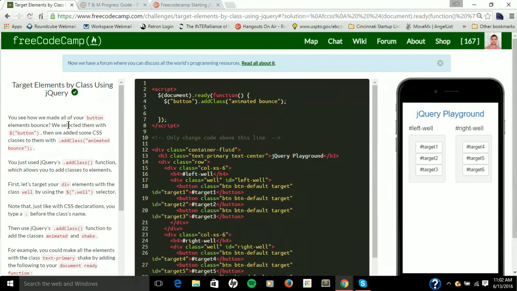You see how we made all of your button elements bounce, right? We selected them with this $ button. Then we added some CSS classes to them by doing this .addClass, which just means add this effect. In this case, it means animated bounce. You just use jQuery's .addClass function, which allows you to add classes to elements. First, let's target your div elements with the class well by using the $ and then regular parentheses, quotations, .well.